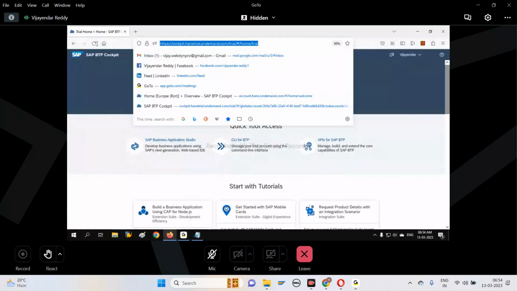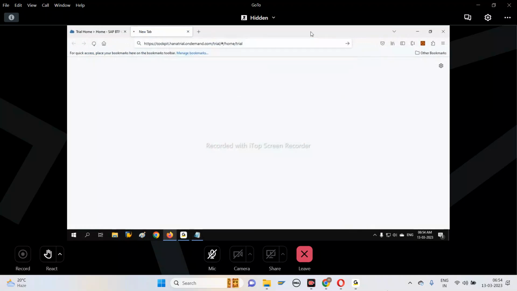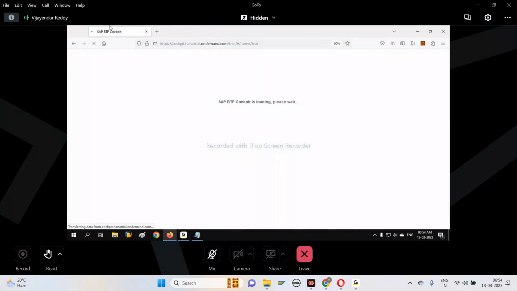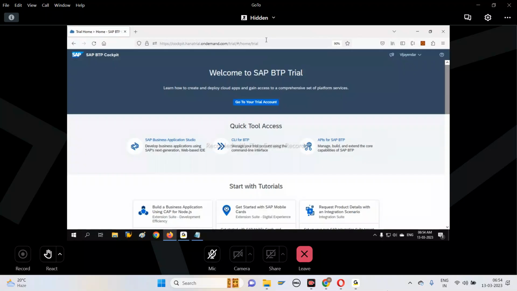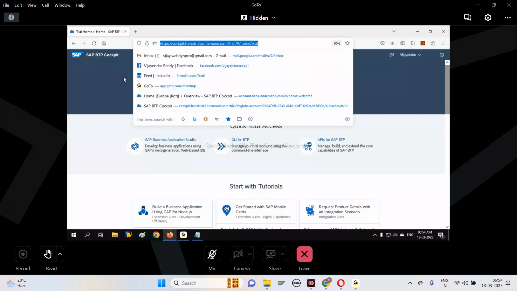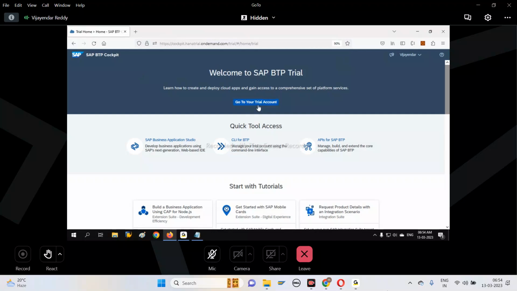So you can use this account. You can log into the trial account by using this URL, cockpit.hanatrial.ondemand.com. If the account is created in your case according to the previous steps, then you can use this URL. You can go to the trial account, go to instances, and open Business Application Studio.